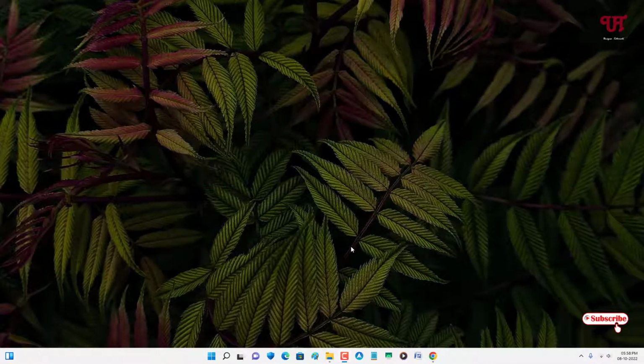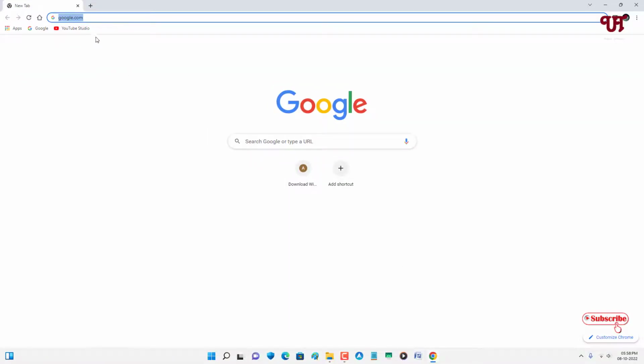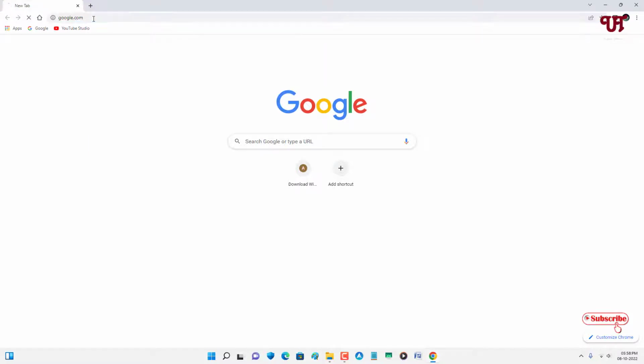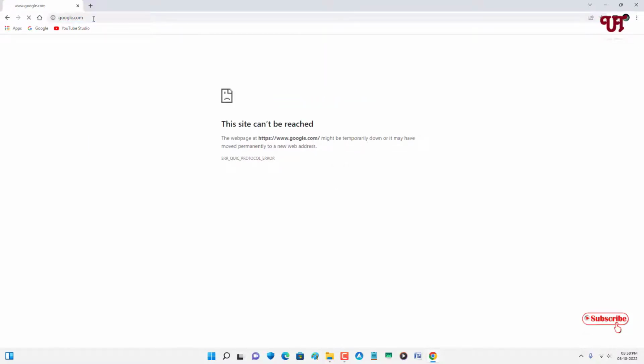So finally I have restarted my computer. So now let me try to open a Chrome web browser and let me try to open one website, say google.com. So you can see the site can't be reached. So Chrome web browser has been completely blocked from using internet connections on your respective computer.